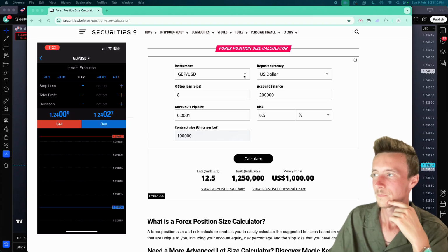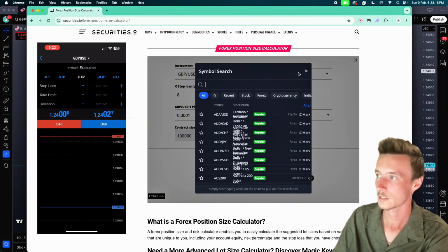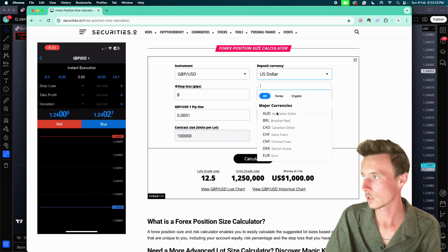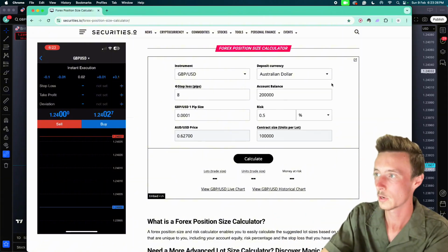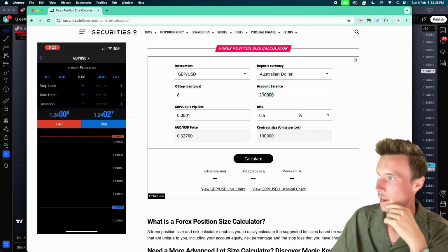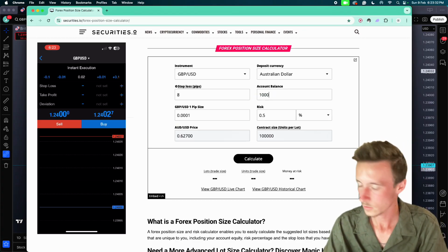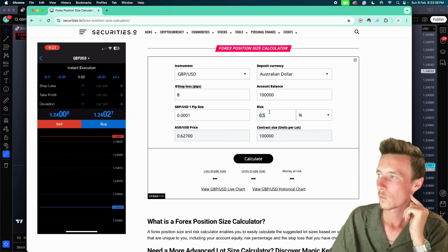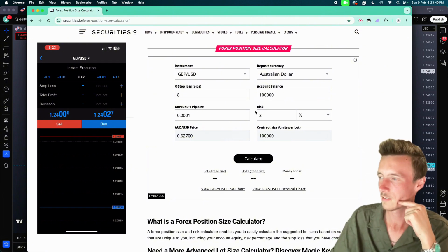From this page, what we're going to do, we're going to enter into the system our symbol that we are trading, obviously mine being GBP USD. The deposit currency for my demo account is Australian dollar. You can obviously change that to USD if you're trading with USD in the demo, whatever it may be. Now type in your account balance. I put 100,000 in, so that would be my account balance. And then we just adjust this one as well. We're going to make that 2% risk. That is my daily risk.